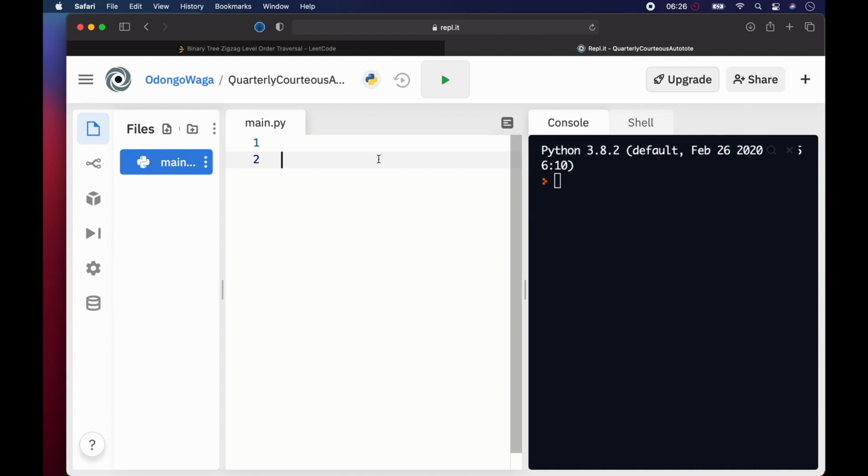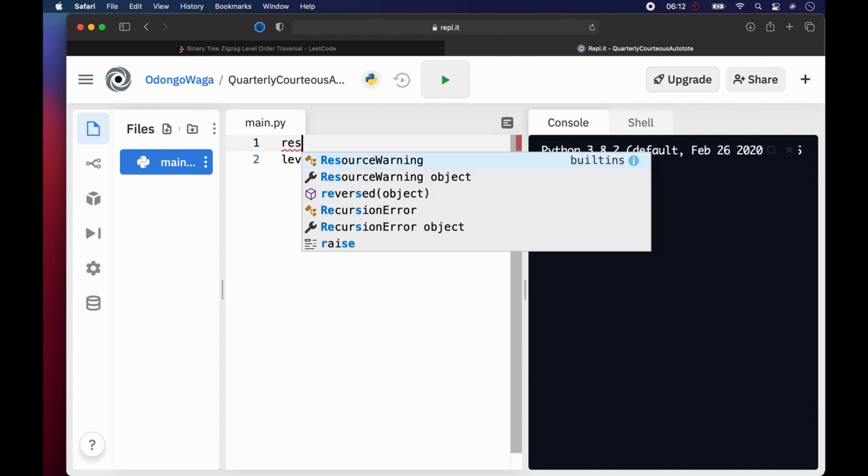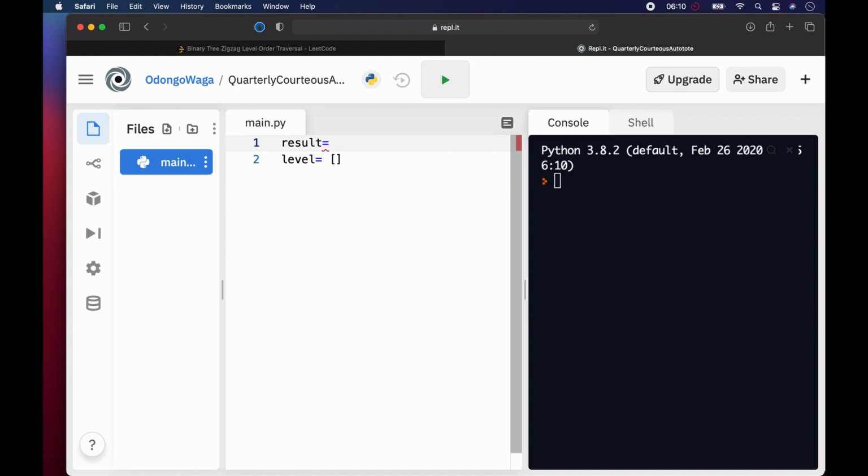And we could create an array of levels, a deque, where we collect every single level. Another thing we could have is a result array. And we could have a flag, we could call it maybe zigzag. Depending on the flag, we decide where we're going to add the children of a node to an array.